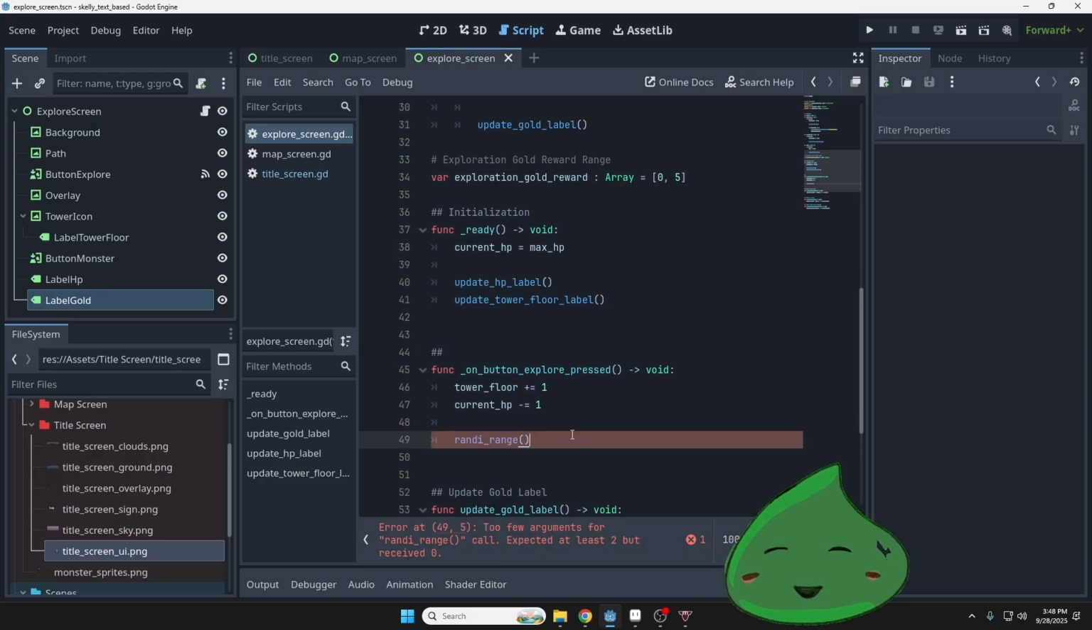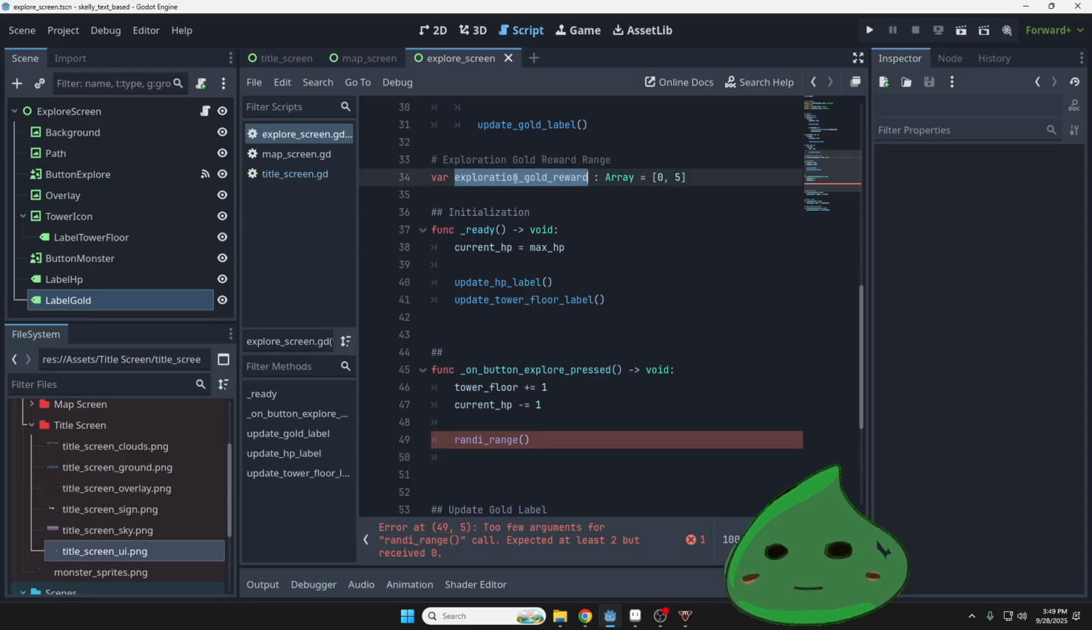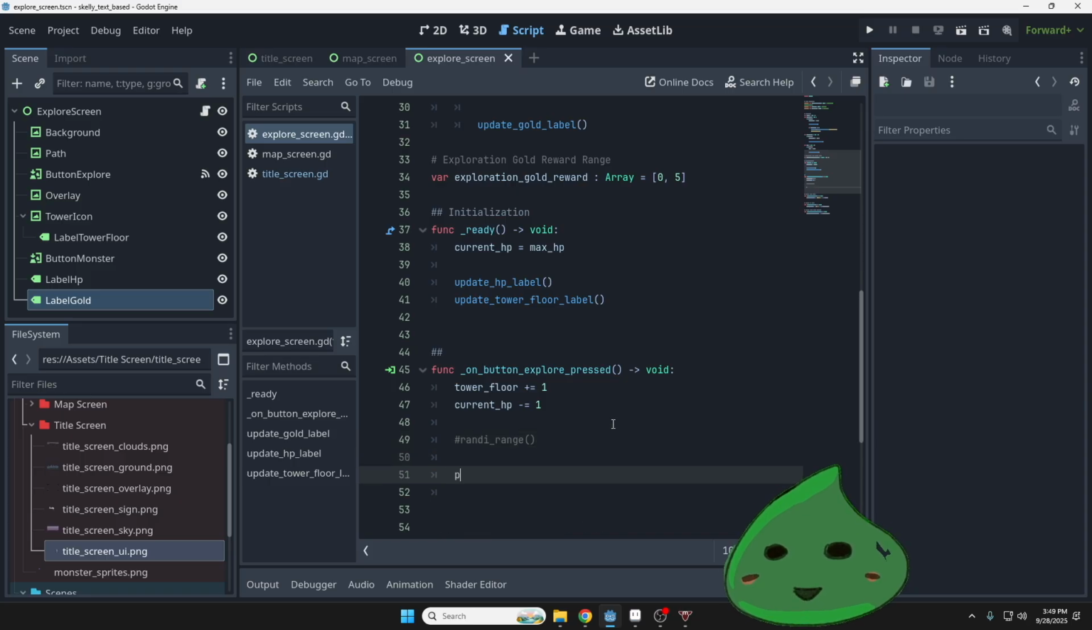I'm sure you guys know, but if you don't, the difference is an integer is a whole number like this, versus a float, which is a floating point number like this. Basically a decimal versus no decimal. So we're going to use rand I range, right? And it's going to generate one number between some numbers that you specify. So we're going to do exploration gold reward. And okay, let's take a look at this actually. Let's comment this out. And let's do this. Print exploration gold reward. Let's see what happens right here, okay?